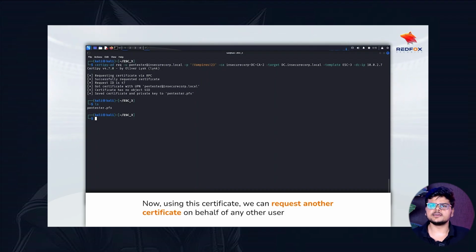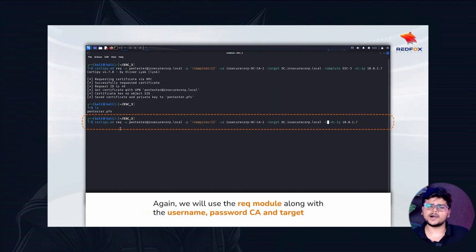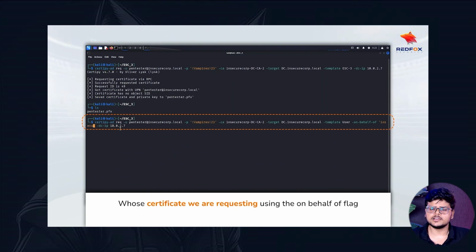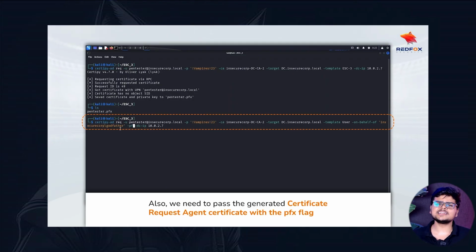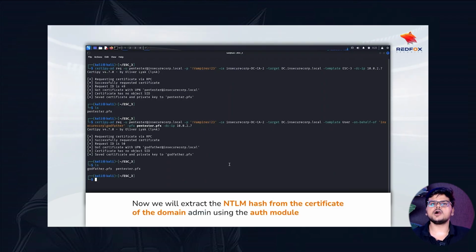Now, using this certificate, we can request another certificate on behalf of any user. Again, we will use the request module along with the username, password, CA and the target. This time we will use the user template and specify the name of the domain admin user, which is Godfather, whose certificate we are requesting using the on-behalf-of flag. Also, we need to pass the generated certificate request agent certificate with the PFX flag. Now we will extract the NTLM hash from the certificate of the domain admin using the auth module.